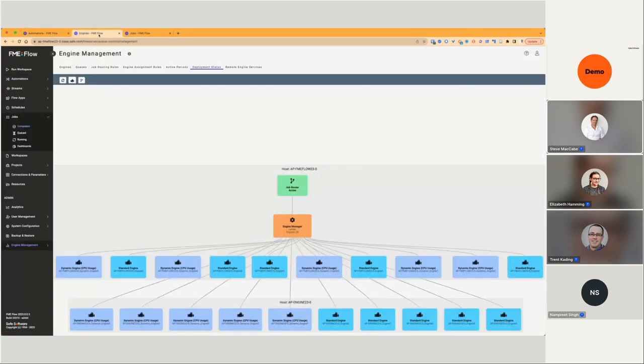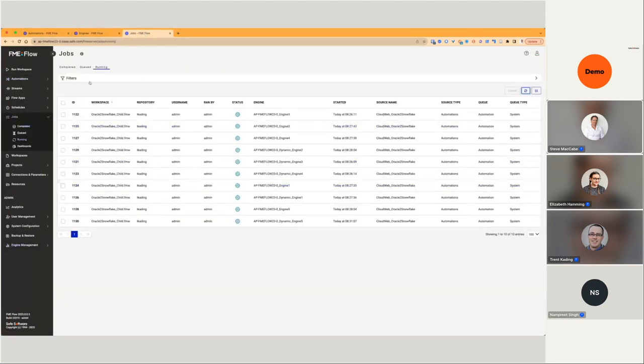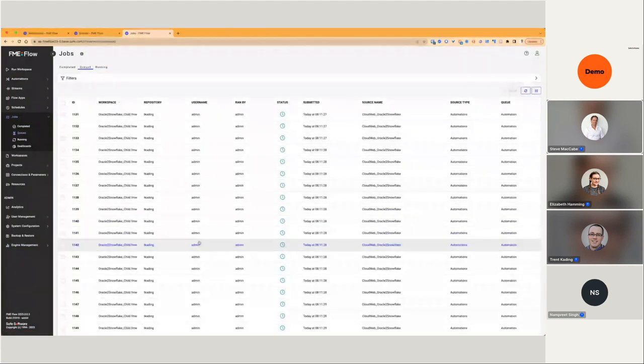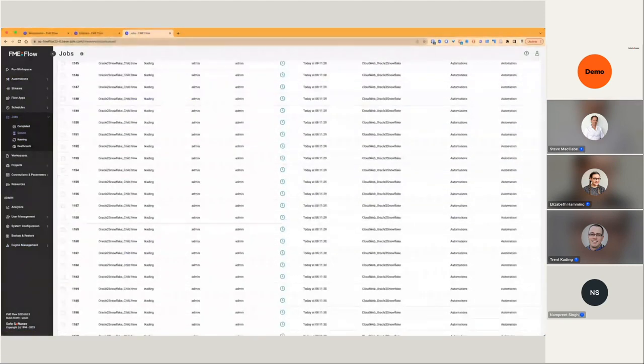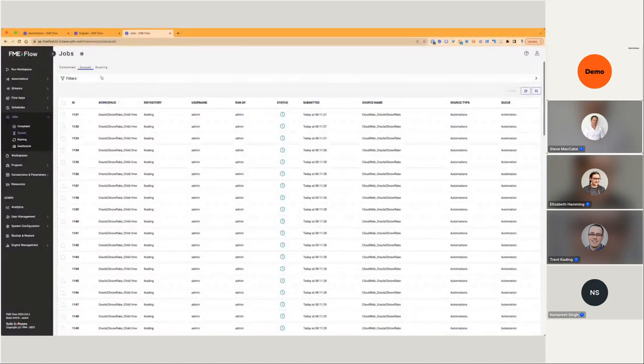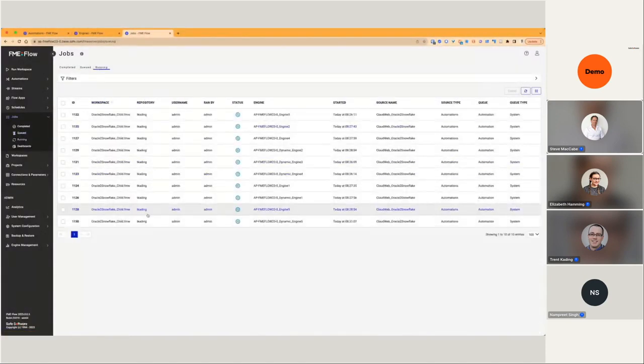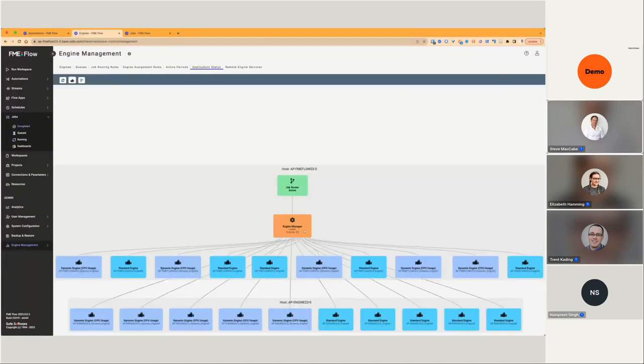If I come back to my jobs, whoops, that's my engines. I've got a whole bunch of queued jobs here that are waiting to run. And then my running jobs, I've got full utilization of all the engines. In this case, I have 10 engines running on this environment. This environment does look like this. I'm not sure why my engines are not being utilized on my distributed engine host right now, but I'll look into that another time. But this is the flavor of FME Flow that we have here.